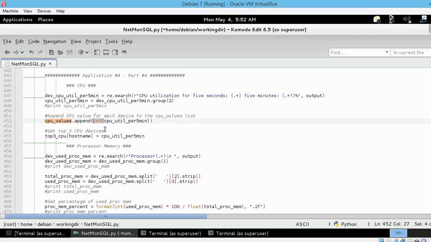Next, we should also populate the top 3 CPU dictionary. Inside this dictionary, we'll have key value pairs, where each key is the host name we extracted earlier, and the associated value is the actual CPU utilization value for that host. This is also a good reminder of how to insert data into a dictionary. Okay, that's it with the CPU utilization for now.